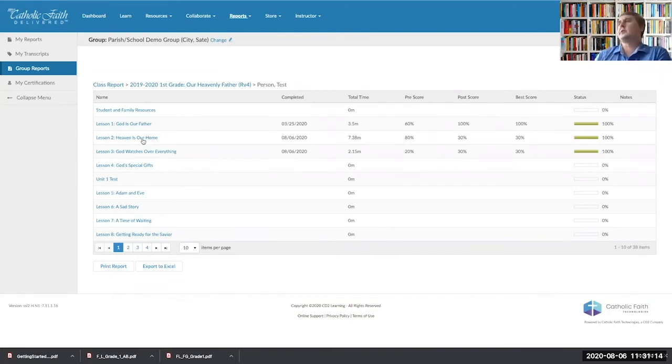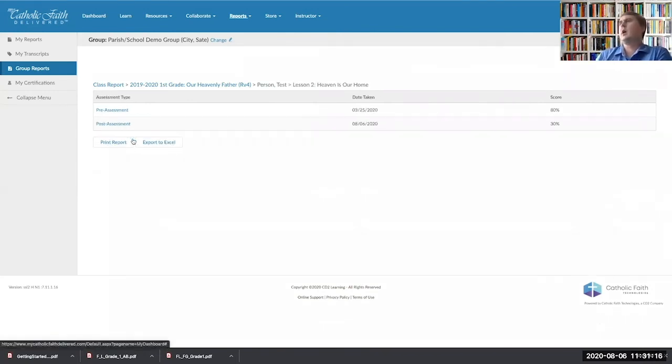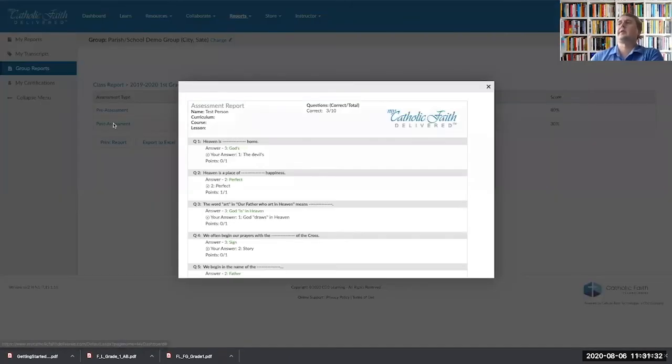What you can do is click on the lesson, and it's going to show you all of the times they've taken the assessment. So you can see I took the pre-assessment once on 3/25, and I took the post-assessment today on August 6th. Now, if I click on the post-assessment, it's going to pull up the student's assessment, so I can see exactly what they answered.